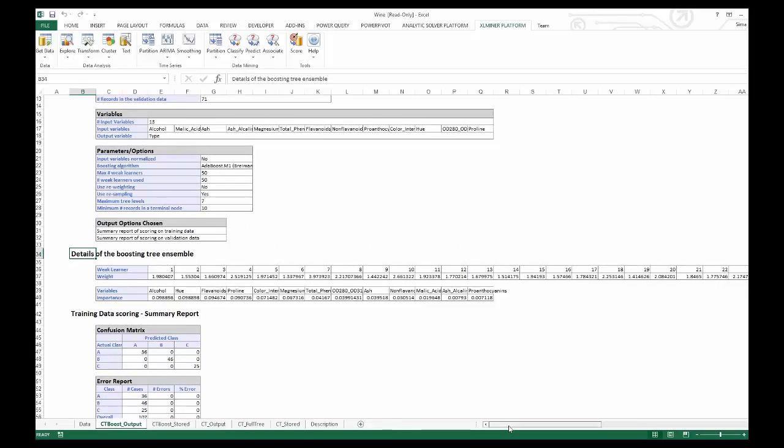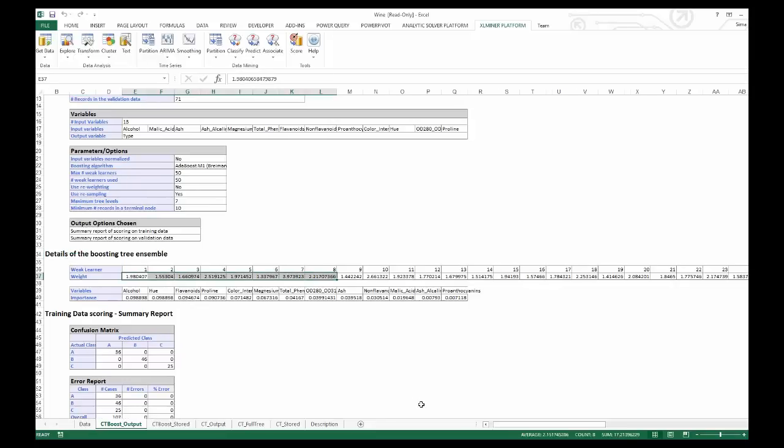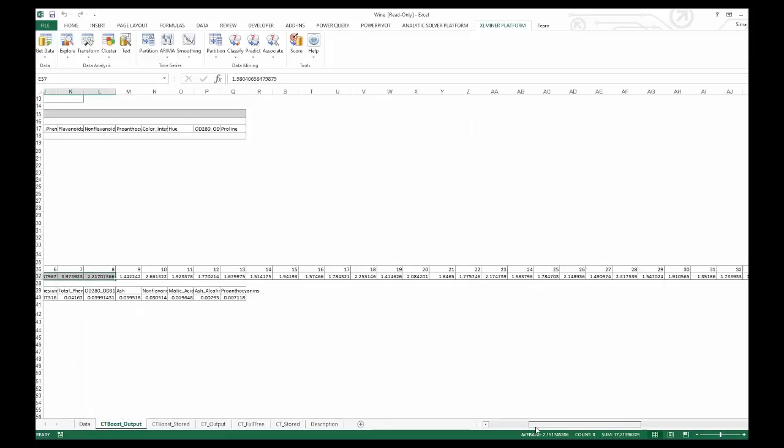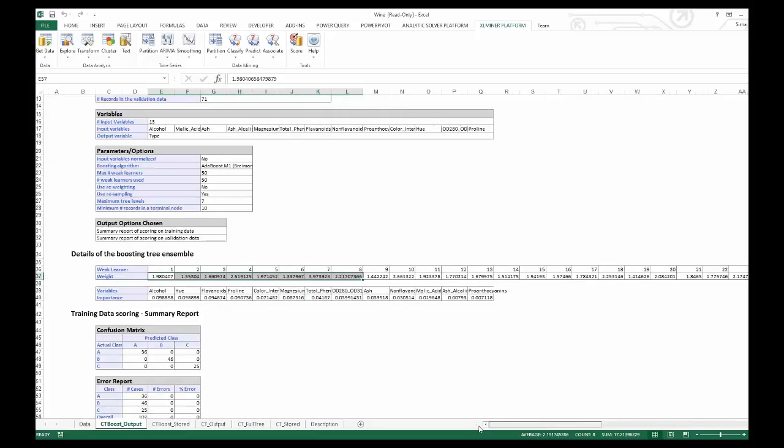You can see that XLMiner assigns a weight to each of the 50 weak learners. Here we have the importance percentage for each variable that measures the variable's contribution in reducing the total misclassification error.